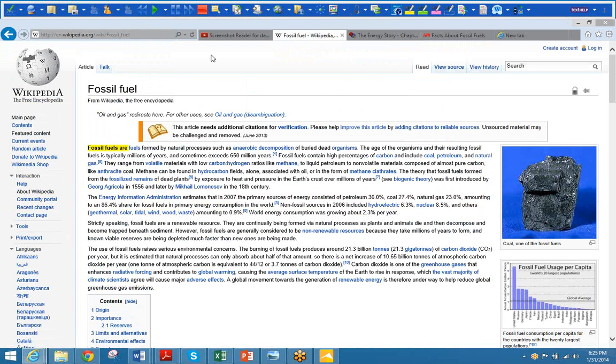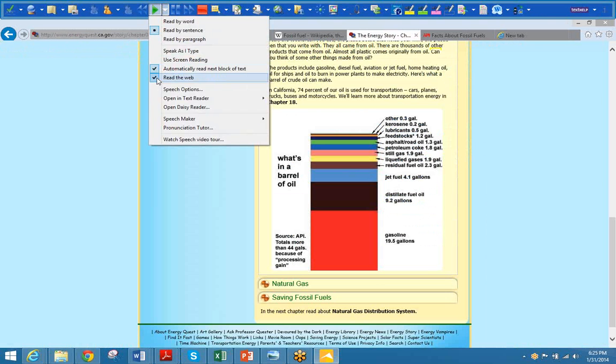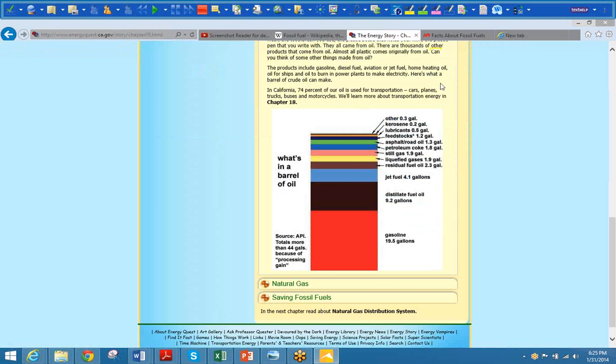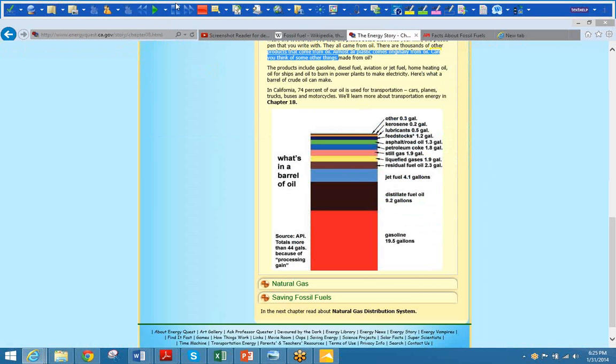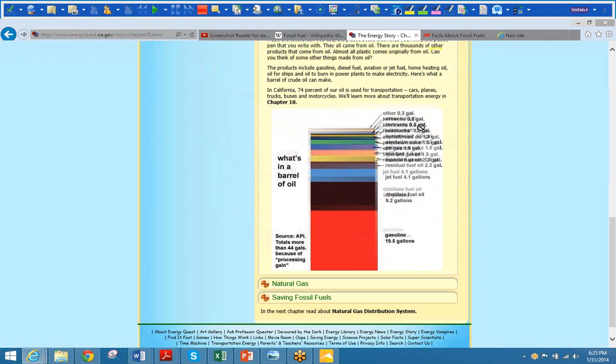Now, this works great for any text that's accessible, but I want to talk about what you do when you hit What's in a barrel of oil that is not accessible. I am going to turn off Read the Web, so you don't have to hear me scrolling over things, and you'll see the same thing. Remember, we were able to pick up what we wanted to read, press the play button, products that come from oil, and hear that read. But look what happens when I try to pick up this content and read it. What's going on there? This is inaccessible content.